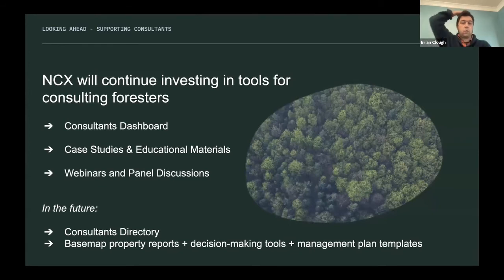And as a result, we're investing a lot in tooling that will hopefully help as we start building it out. So, consultant dashboards as well as landowner facing dashboards that will leverage some of the information we can extract from Basemap and give it directly to people participating in the program so that they can use it to make their own management decisions.